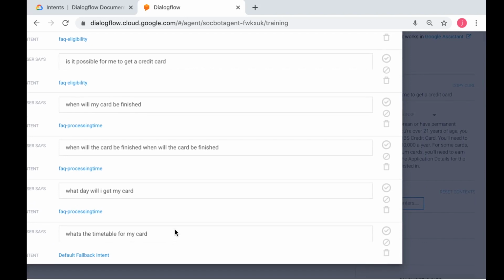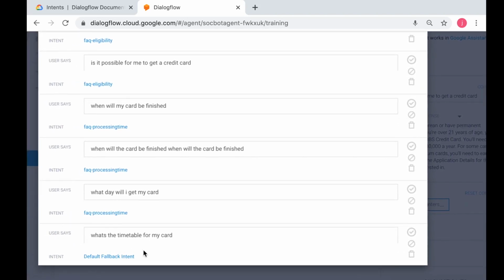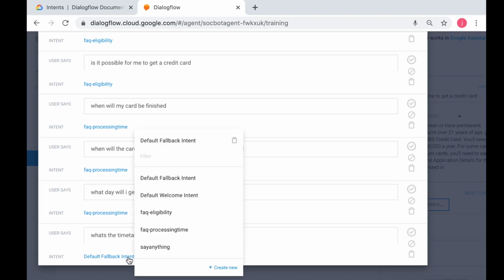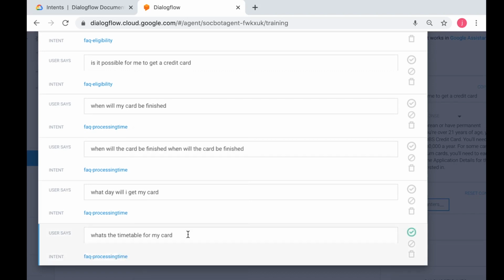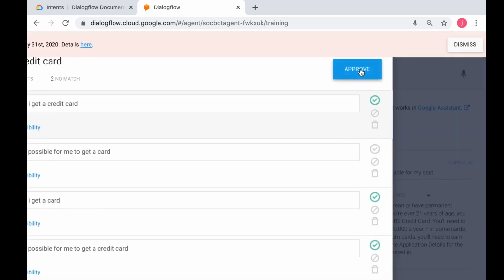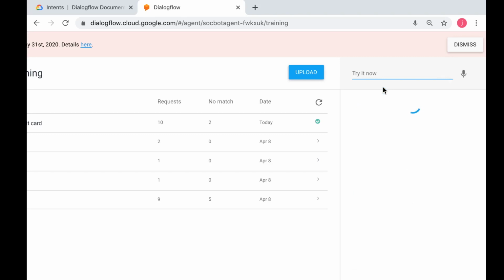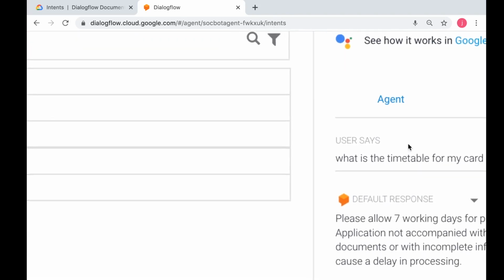This one is correct. This one, though, is not correct. It went to the default fallback intent, right? What's the timetable for my card? So we can correct this now, and we can say that this is FAQ processing time. Let's try that again. Let's approve that. So what is the timetable for my card? Oh, there. Now it's working.